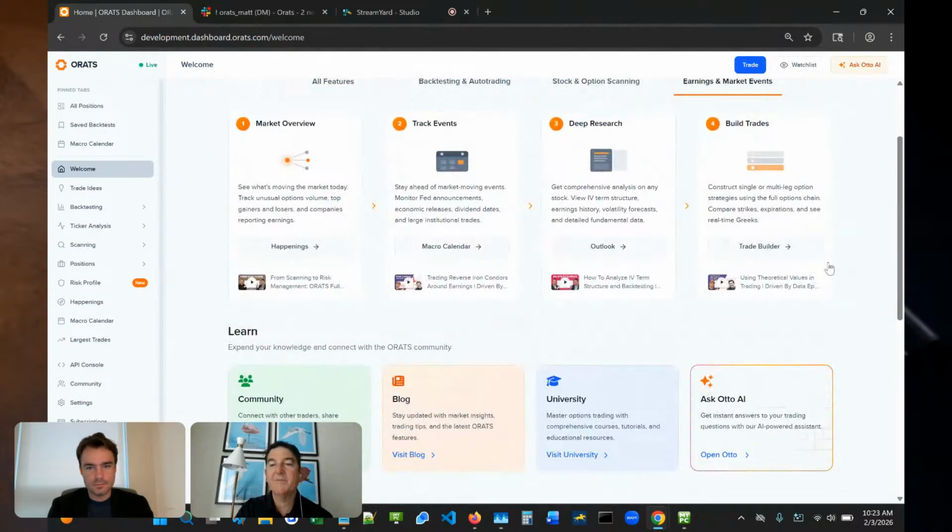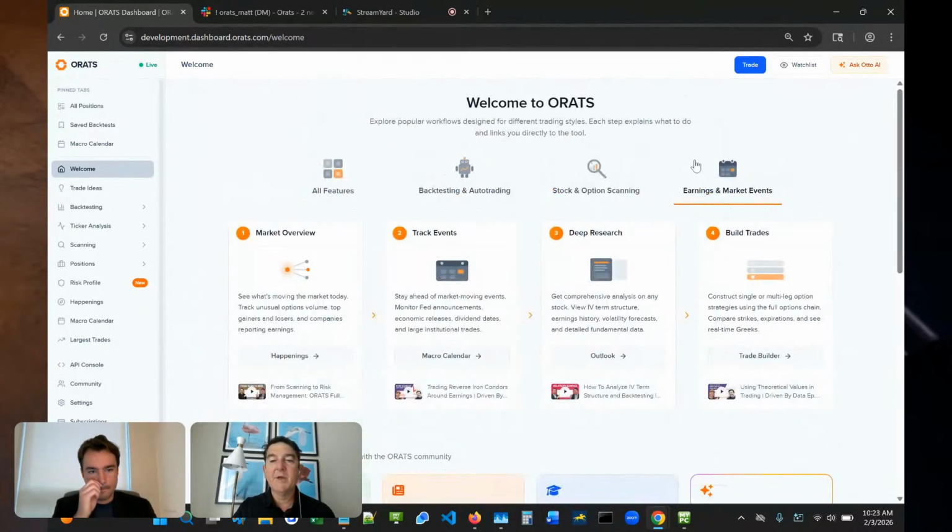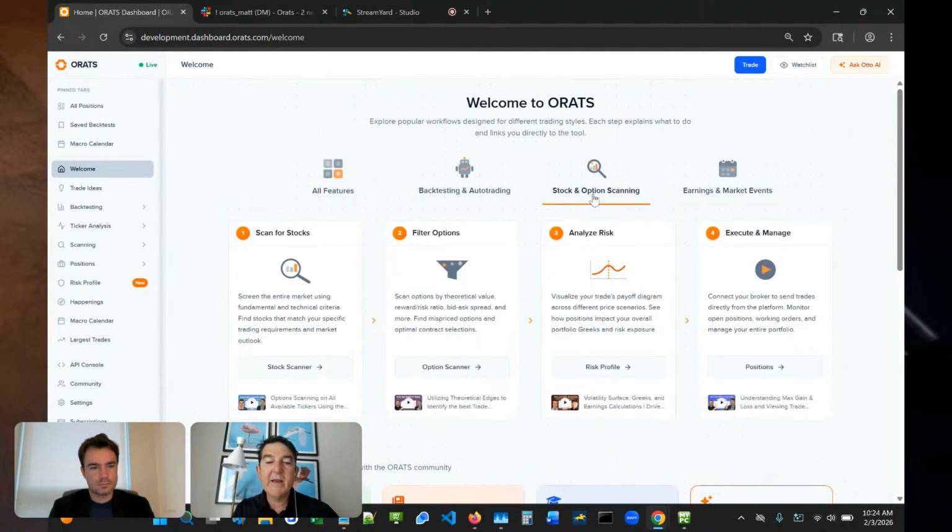And of course, auto's awesome. So what you're talking about here, Tyler, is, how do you like to trade? Do you use backtesting? Do you use just scanning? Are you looking at earnings? If you're looking at earnings, go look at a market overview, go look at the macro calendar, and then the outlook for a particular stock that you find, and then go look in the trade builder. Are you looking at scanning? Scan for stocks, filter by options, analyze your risk, and execute and manage. And then of course we have direct links to each one of the tools, but also links to videos on all that. So very helpful.